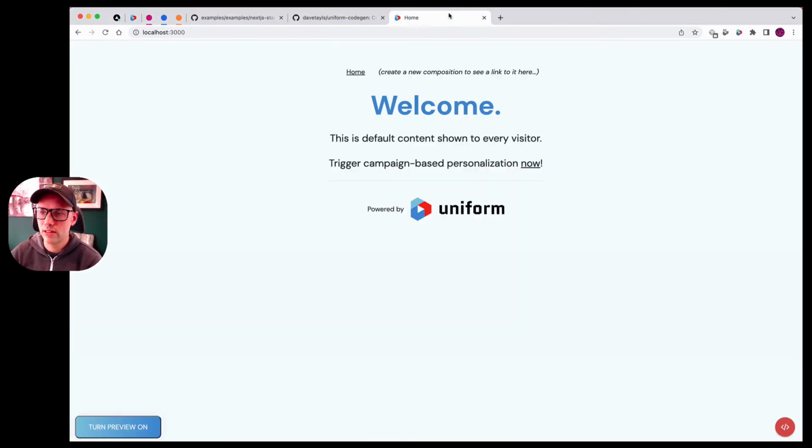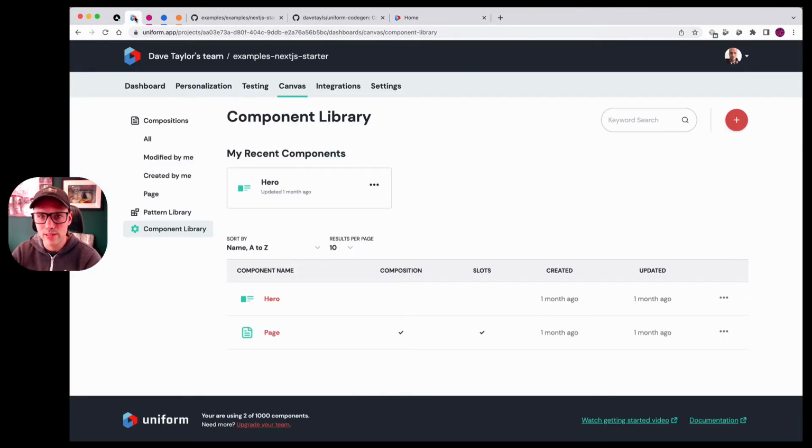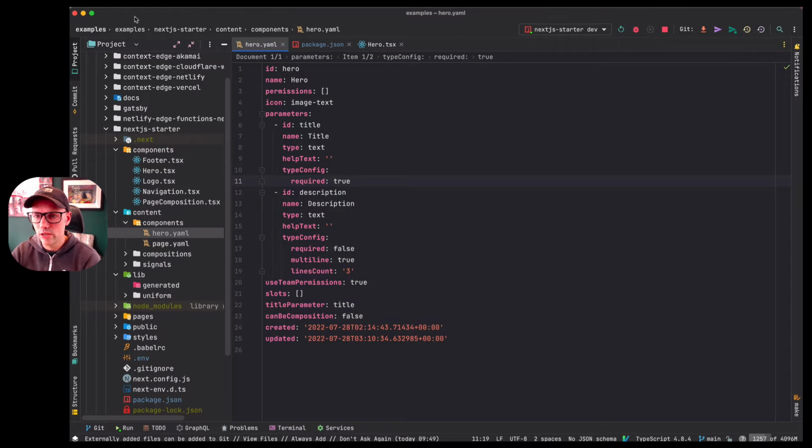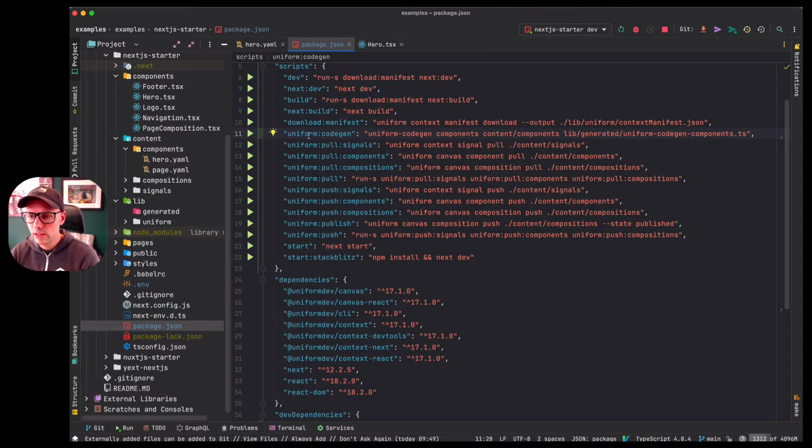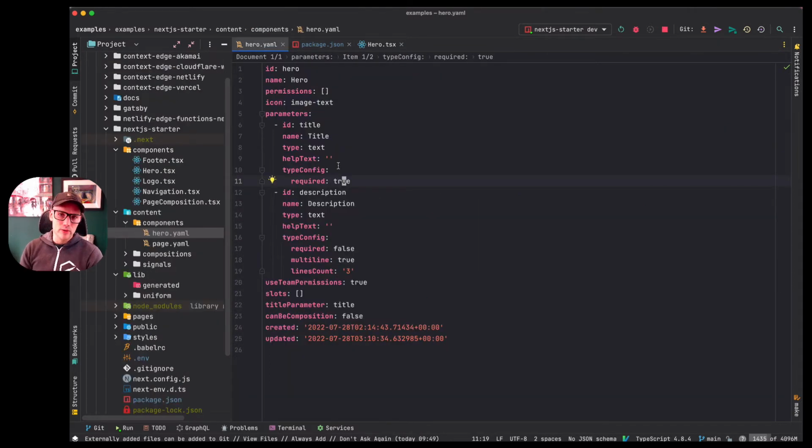So the Next.js starter kit for Uniform is this really simple website. Let's have a look. It's just got two components in here. And also, if we go to the actual project, once you've done the component pull, which is part of the Uniform CLI, let's just have a look. So that is uniform canvas component pull. You tell it where to put those serialized components, and they end up in these YAML files wherever you've chosen to put them. So here's the hero. It's got the two parameters, and what we want to do is to create TypeScript types from these, for example.